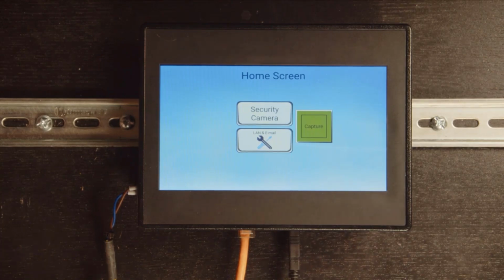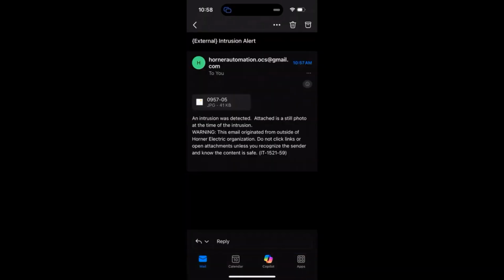It only took a few seconds to complete, and then part of that process should also be sending off an email. So let's see if the email got through. And there it is. Let's go ahead and highlight that. An intrusion was detected. Attached is a still photo at the time of the intrusion. Let's take a look at the image.